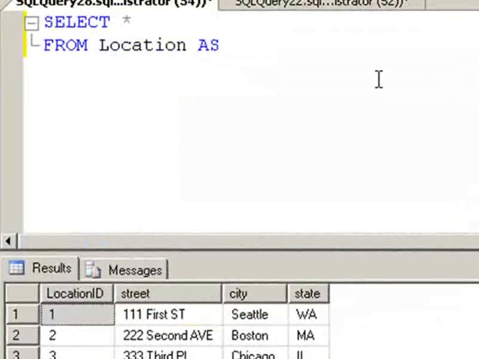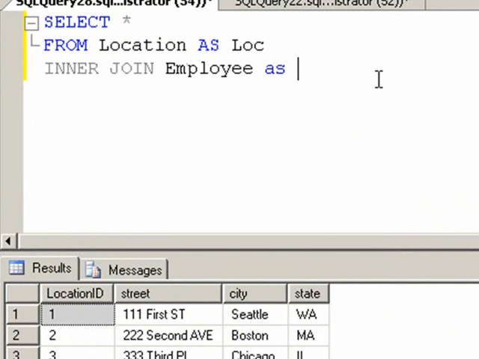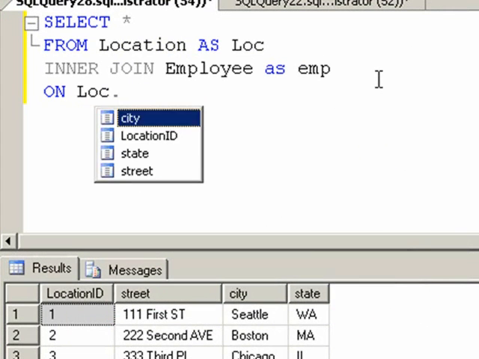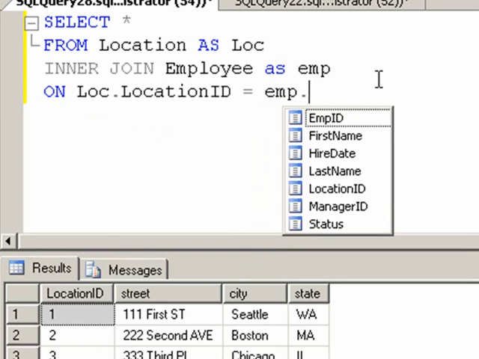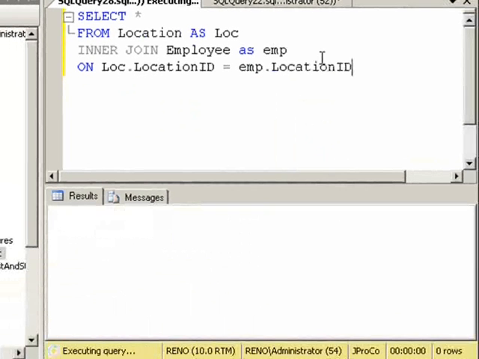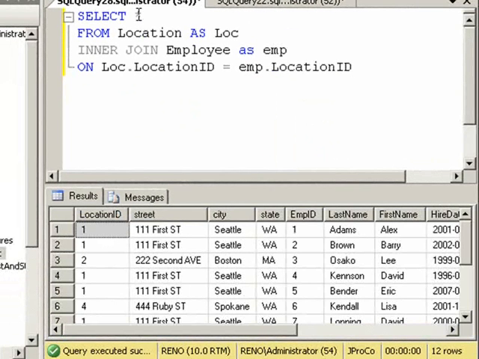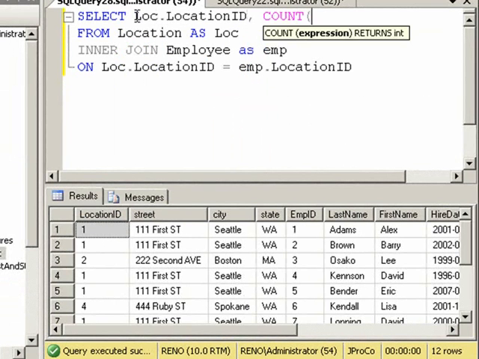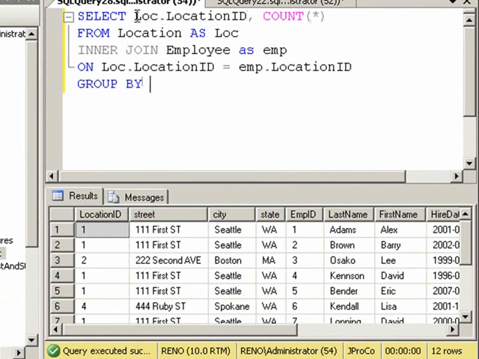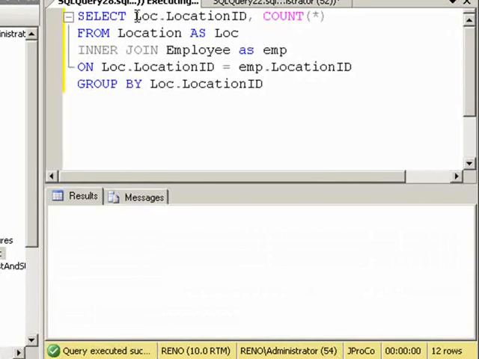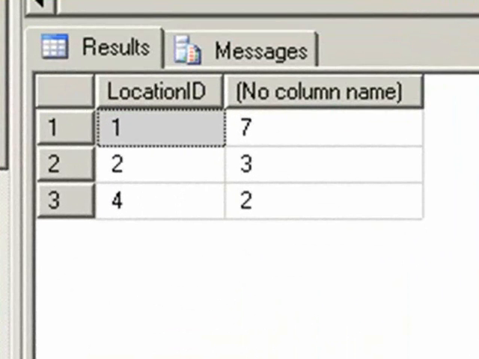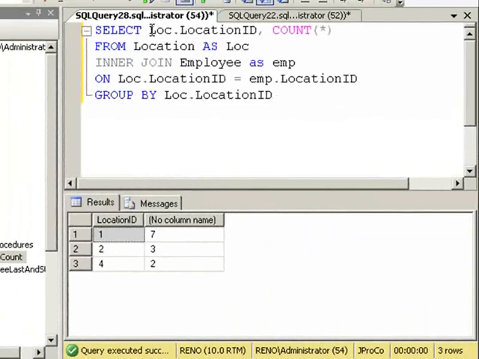So let's join this to the employee table by first aliasing the location table as loc and inner joining it to the employee table as emp on loc.locationID equals emp.locationID. Let's run this, and now let's pick the loc.locationID field and the count of how many records we find. We're going to have to add a group by on the loc.locationID field. Let's run it. Okay, it looks like our most populated location is location number 1.